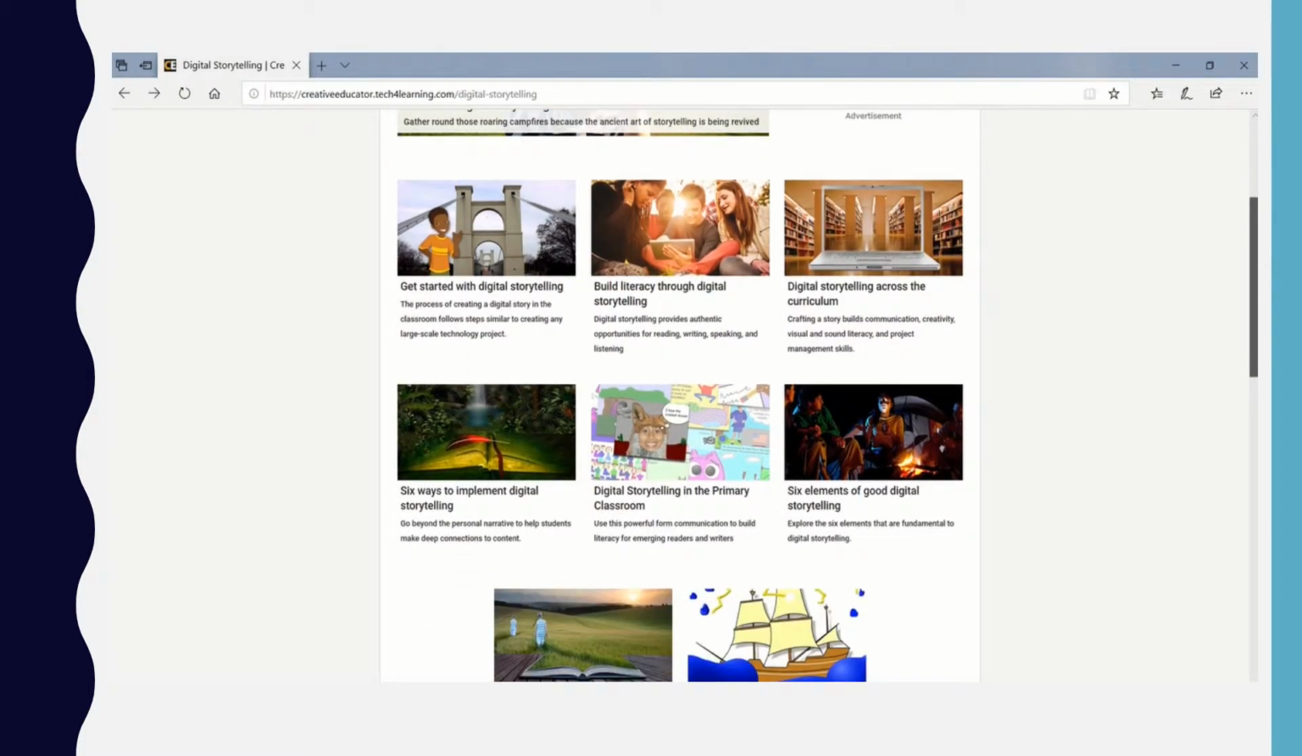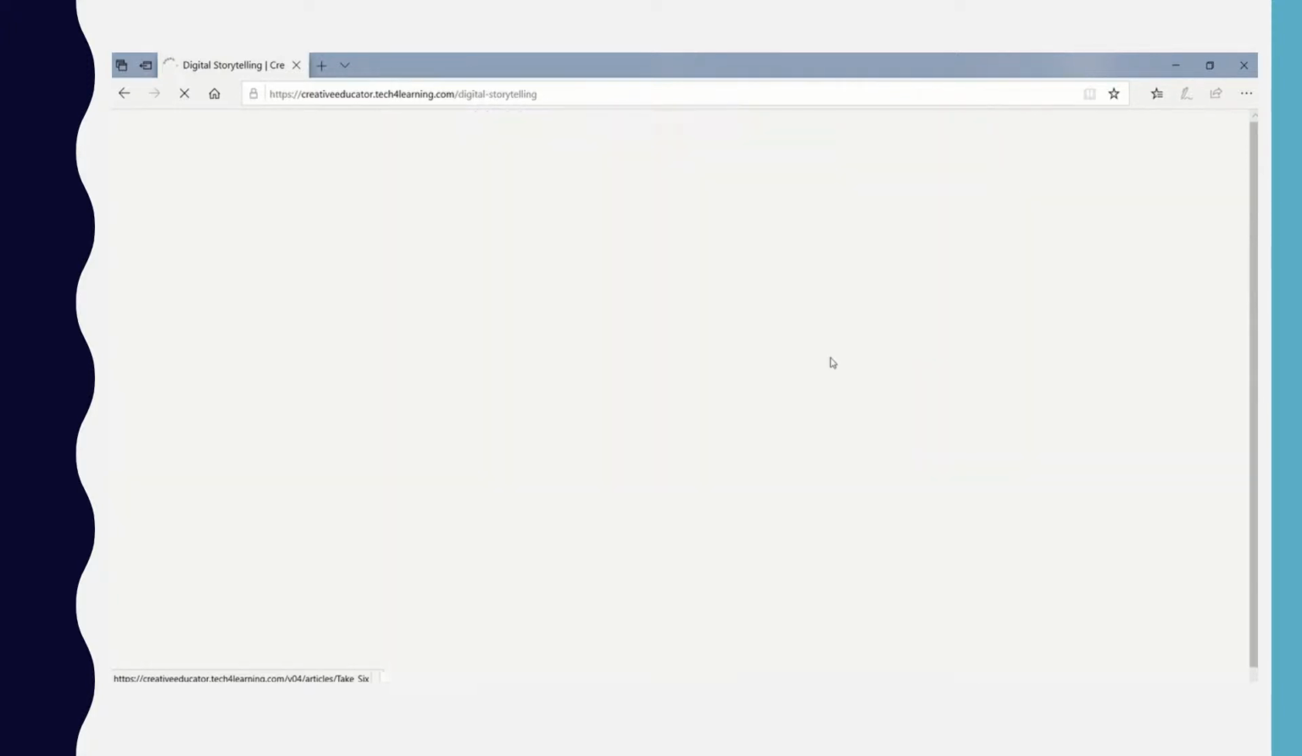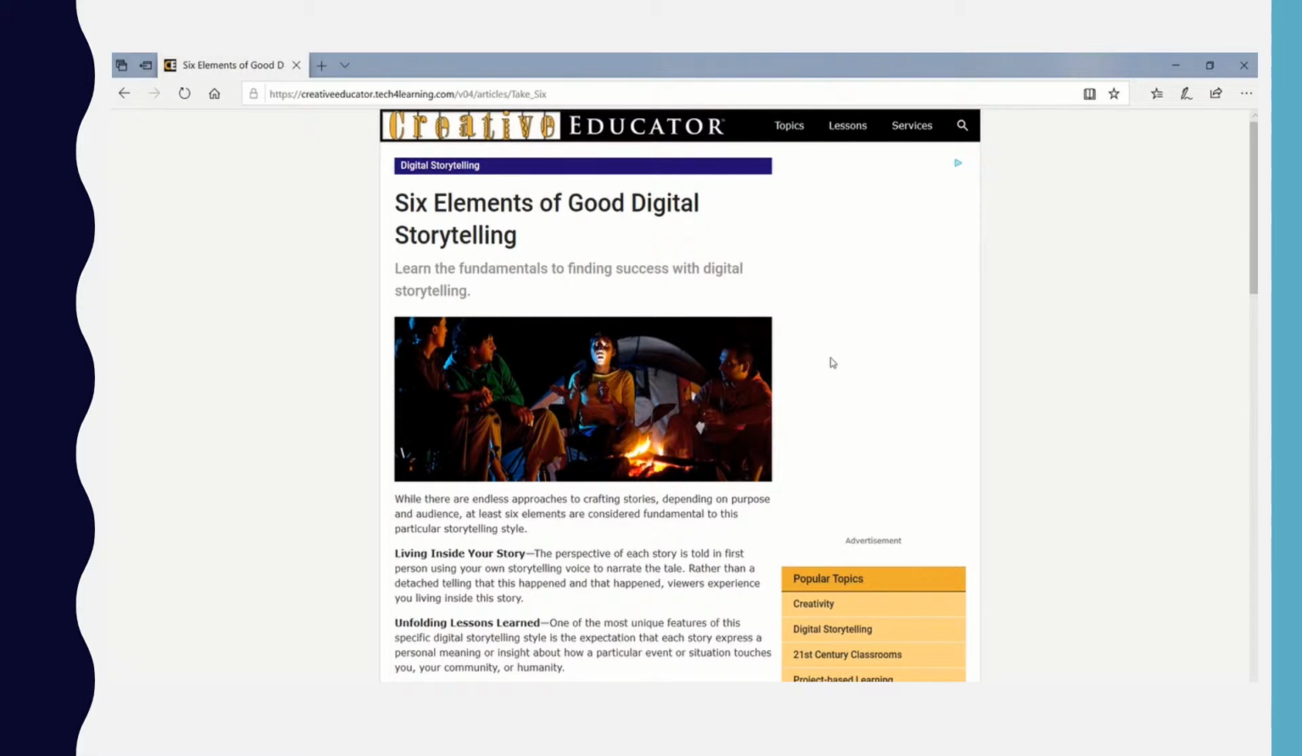And one other really cool thing that I liked on here, and we won't go through all of these, but I would encourage you to go check these out. There are some great tips in here about how you could begin to use it. But this one I think would be especially useful for instruction. 6 elements of good digital storytelling.